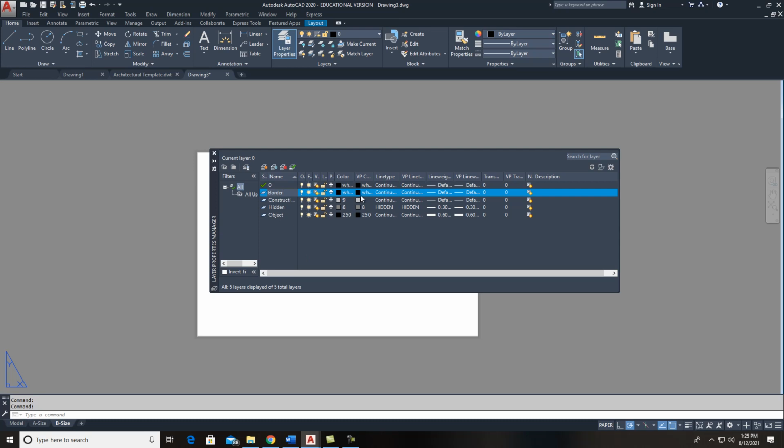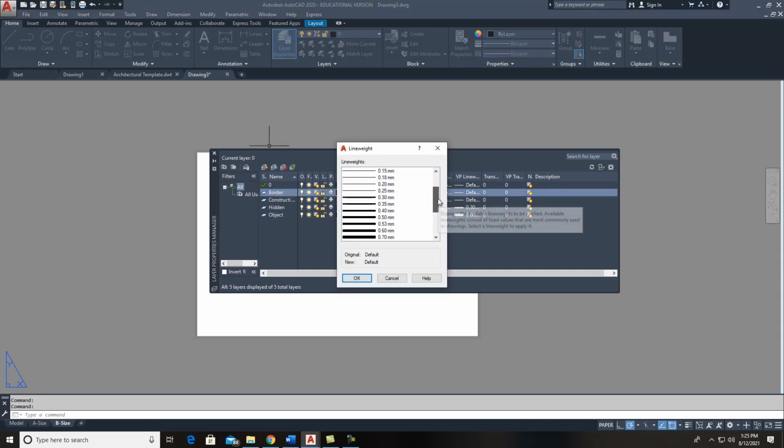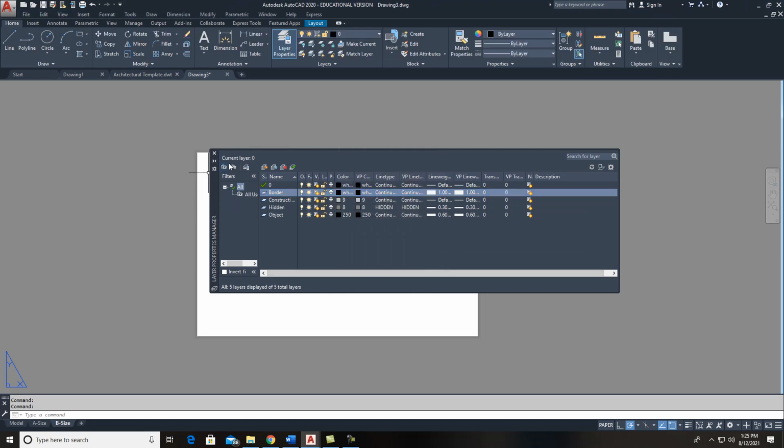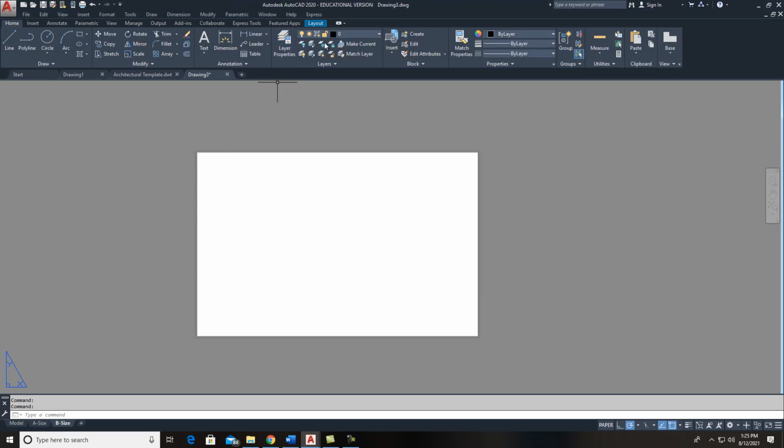Border, black's perfect on that. Line type's continuous. Line weight's going to be pretty heavy on these. I want to put like a point to 1. I'll close that, and I want to grab that border layer.